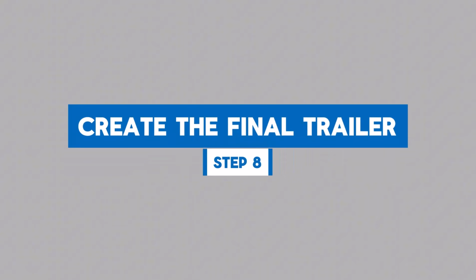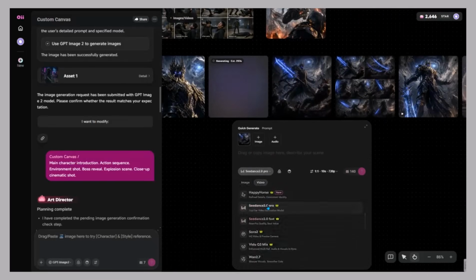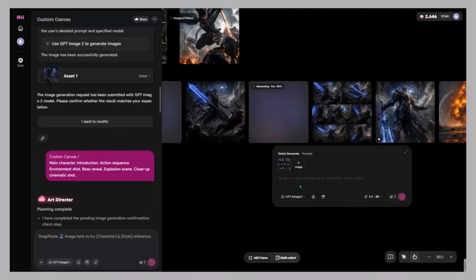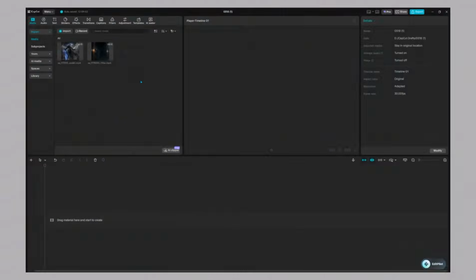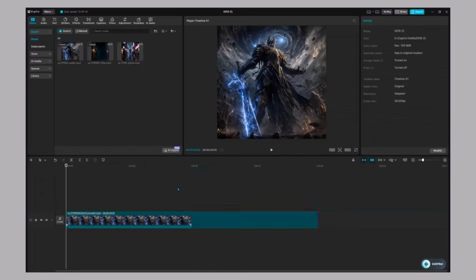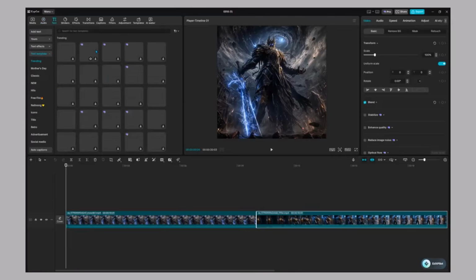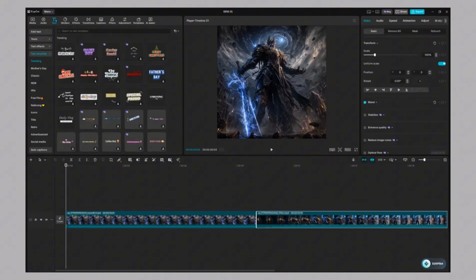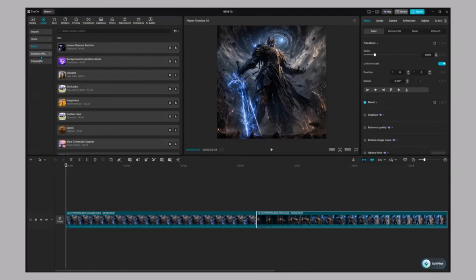Step 8. Create the final trailer. Repeat this process for multiple scenes. Create intro shot, character reveal, action scene, final logo reveal. Then combine everything inside CapCut or any editor. Add cinematic music, bass impacts, trailer sound effects, dramatic text. Even a 20-30-second trailer can perform extremely well on Shorts and TikTok.